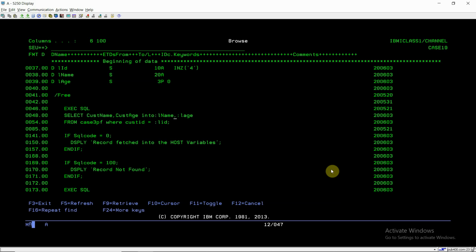Now we are selecting the name and age into these two host variables using a third host variable in the where clause. So we are providing the value in this host variable for the cust id, which is called here LID, and we are retrieving the values of cust name and cust age into host variables L name and L age from the case3 pf file.